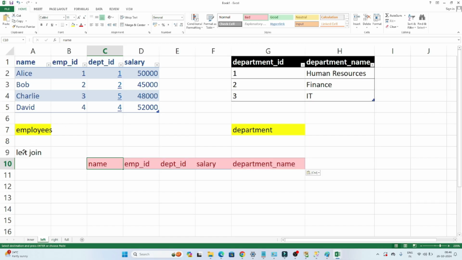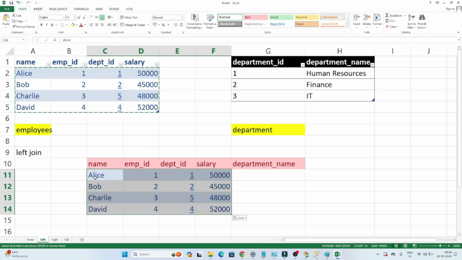Now when I perform a left join, in this case what will happen? I will get all the records from the left table. So this is my first table, right? First table means left table. This is my second table, right? Second table means right table. Now when I perform a left join, I will get all the records from the left table, meaning these are the records we have in this table, right? So I'll get all those records. Now only the matching records I will get from this table.